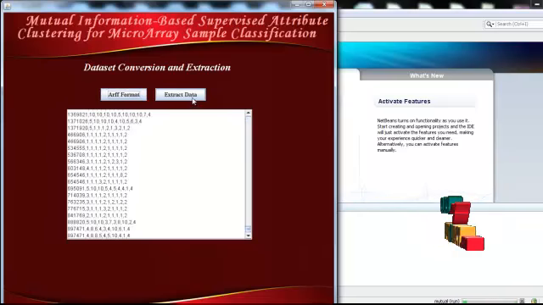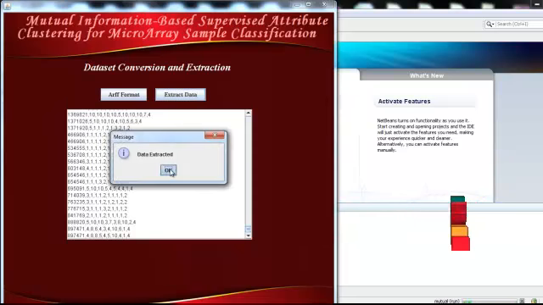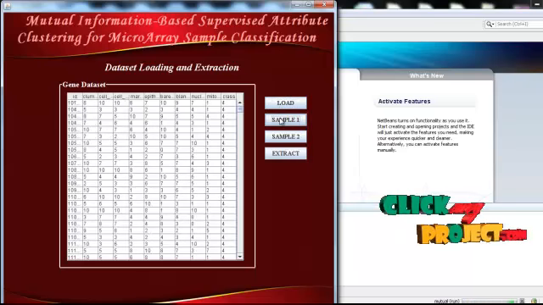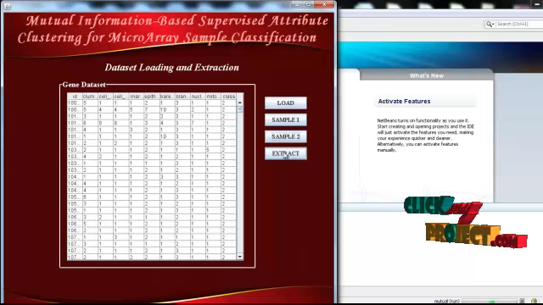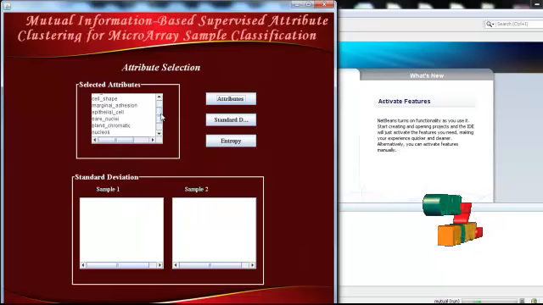We have to extract this data and store it in the database. The extraction process will compute these values alone and it will be stored in the database. This is the data stored in the database, and sample 1 represents the class label 4 and sample 2 represents the class label 2. After this the initial attributes which are in that dataset will be displayed here.